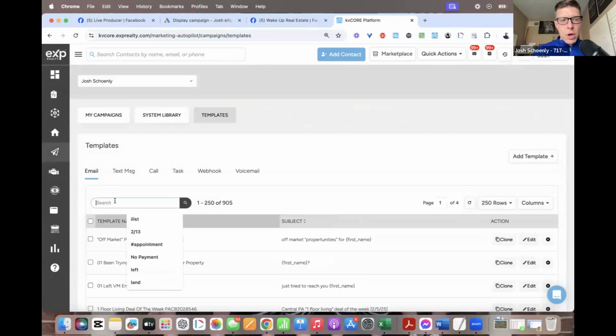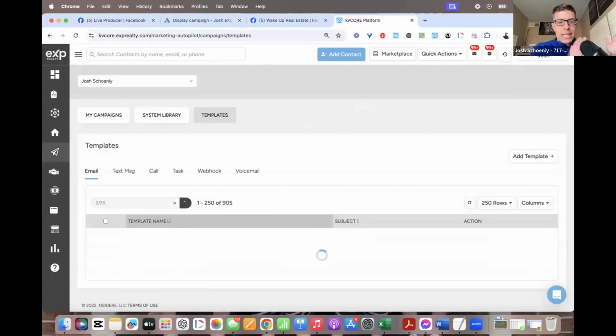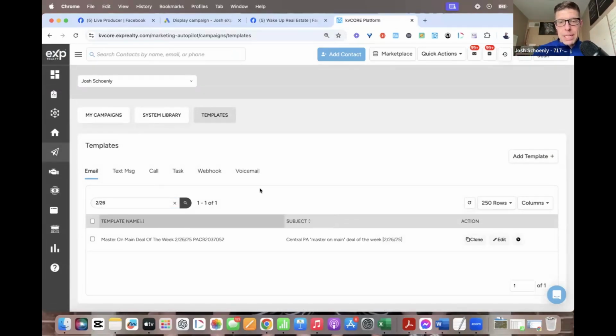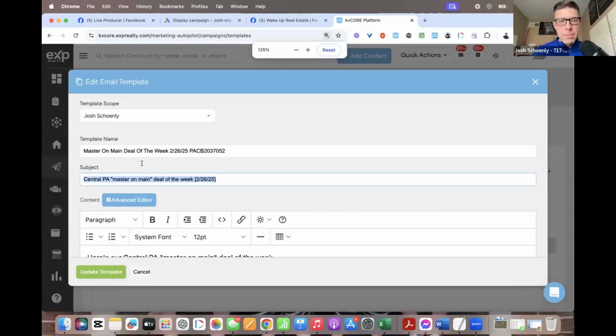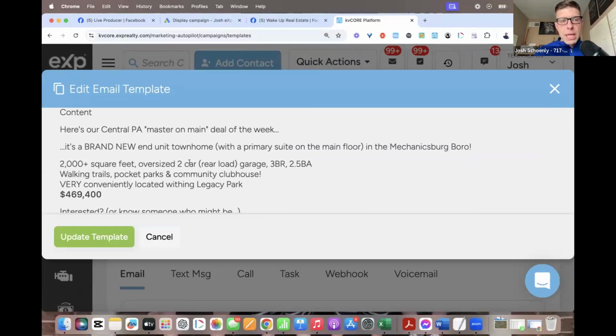when I'm doing my deal of the week, I send the email first, and this is literally exactly what I showed last week. But I'm showing you a real-time example, what I sent today. Subject: Central PA, in parentheses, master on main deal of the week, okay? The content, the body of the email.